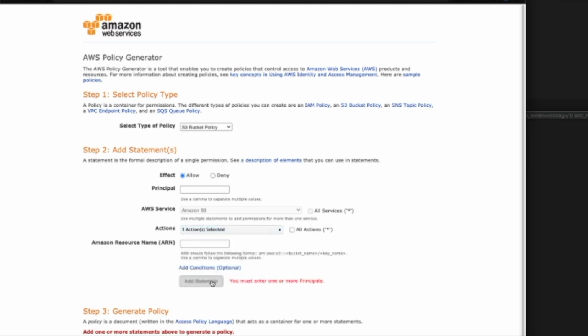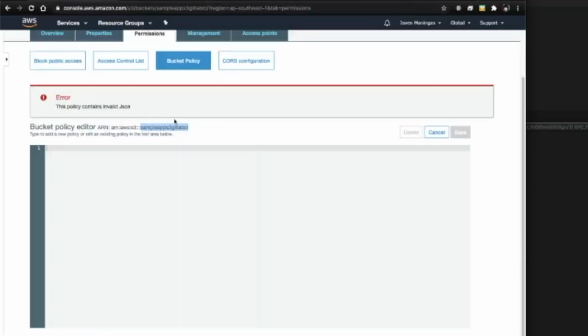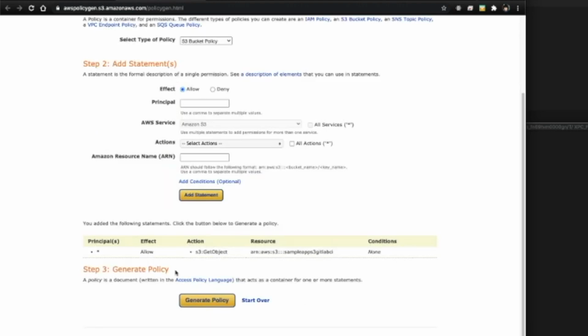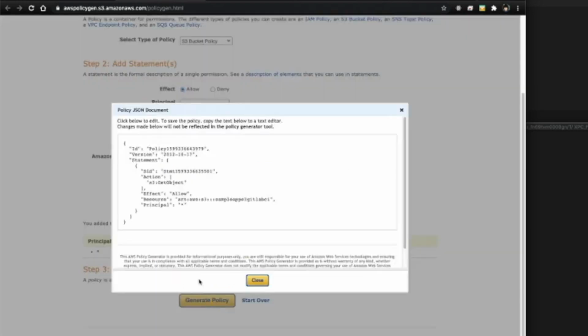So we're going to allow GetObject, and then one must enter one or more principals. So let's type in an asterisk for this principal. So we're saying all, and then for the ARN, we need to copy this whole ARN from the policy editor, then paste it here, and then click on add statement. Then you should be able to generate your policy. So click on the button and then copy and paste this JSON document.